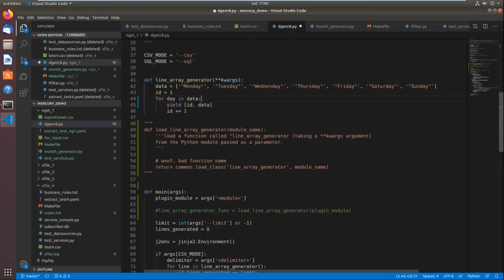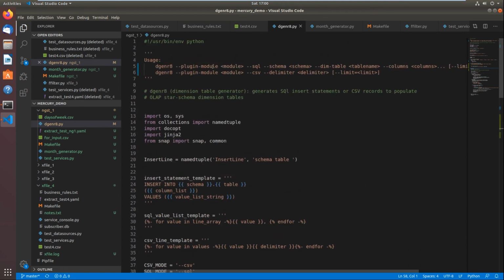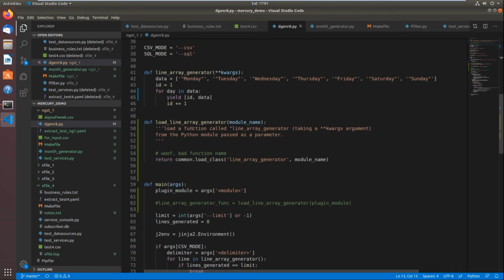So what I'm doing now is I'm switching over to a plugin model, which is common across just about all the data engineering tools I write, where you can basically say plugin module, and you pass it the name of a Python module. And then it's going to load a line array generator function, just like this one, but external from that module, and run it the same way.